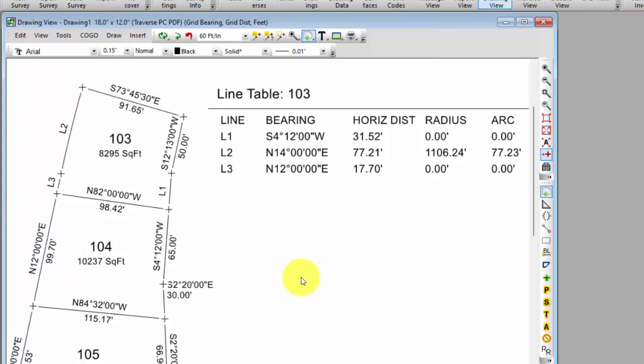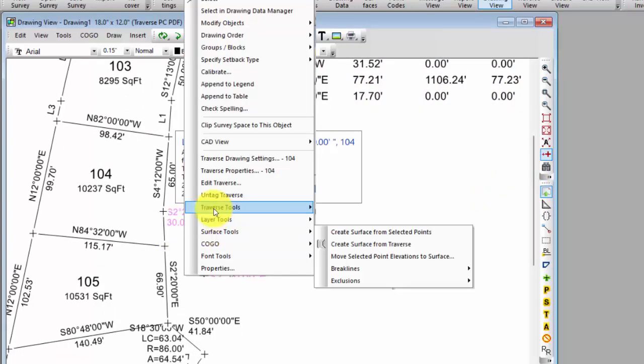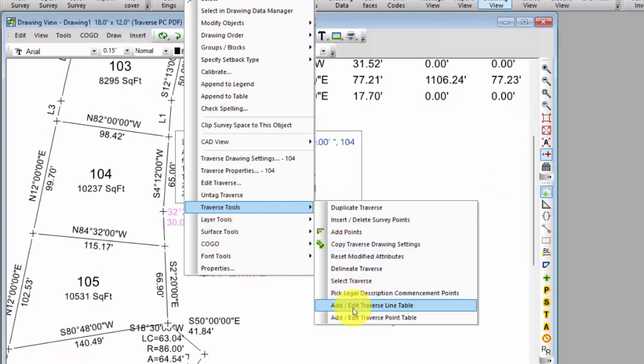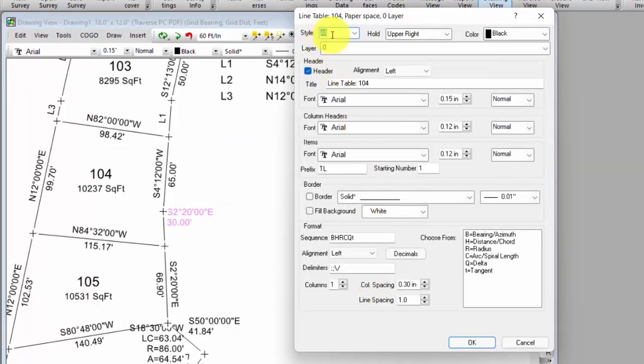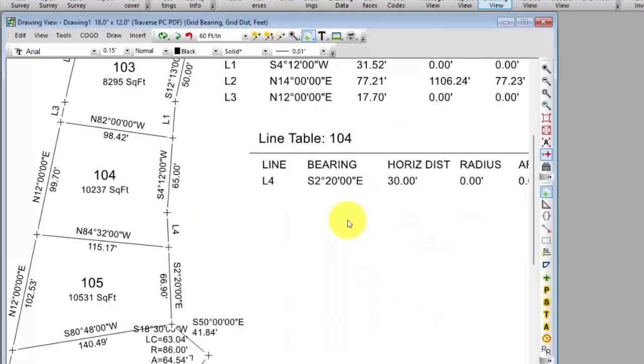Another way to add these is to use the right click, and I can do Traverse Tools, Edit, or Add Traverse Line Table. So that would do the same thing. I think this one by default sets the style of the table to all, but you could set it up as a manual table. This is going to be 104. And now let's start this one using the same prefix at number 4. So now I've got a line table for lot 104 in there that starts at label 4. And I'm just going to put that one label.